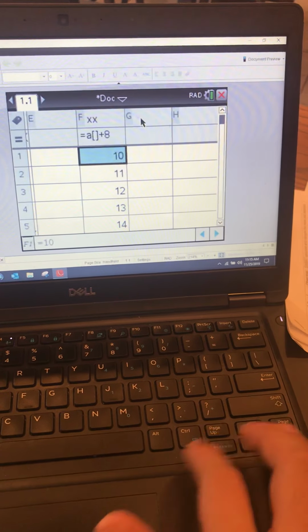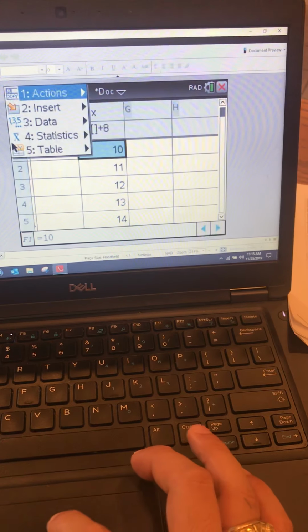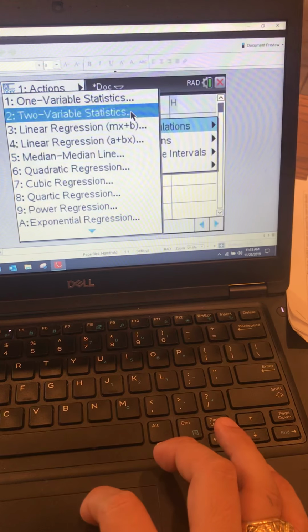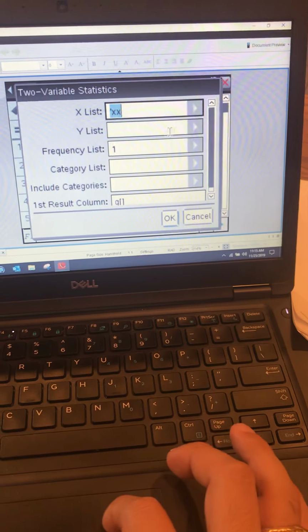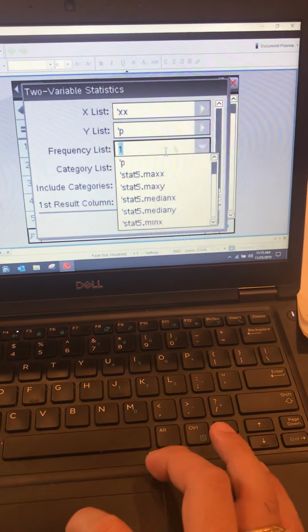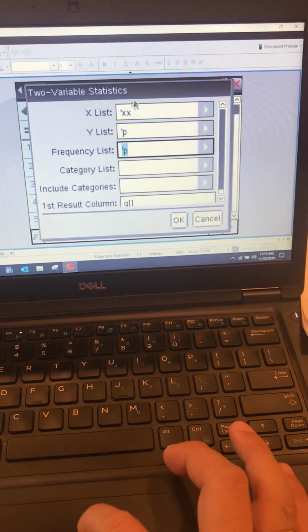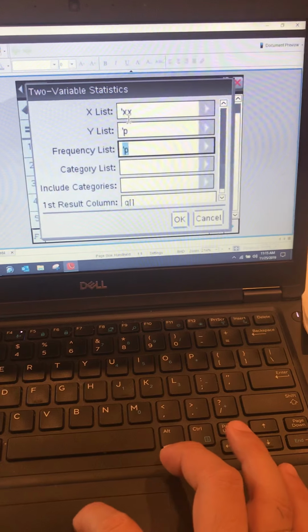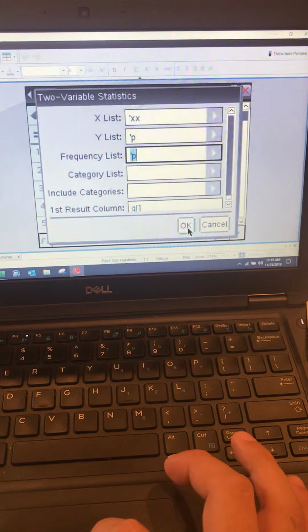Now do the same thing as before to find standard deviation. Menu, stats, calculation, 2 variable stats. Our x value is going to be our new one, our double x. But the probability is still going to stay the same, which is p. Don't forget to change the frequency. The only thing we're changing is our x variable. The new one is labeled double x. Enter.